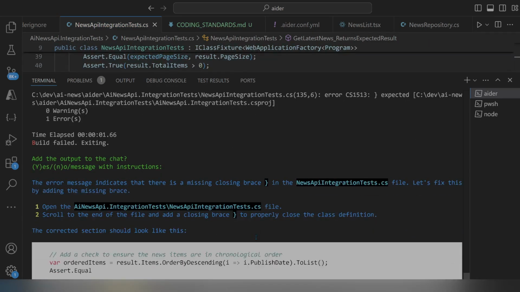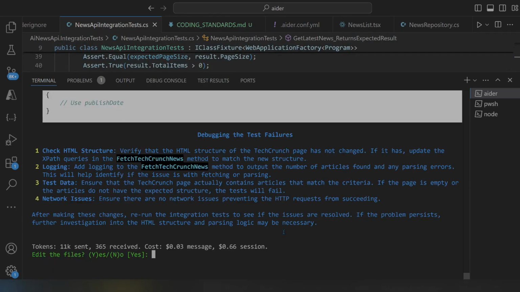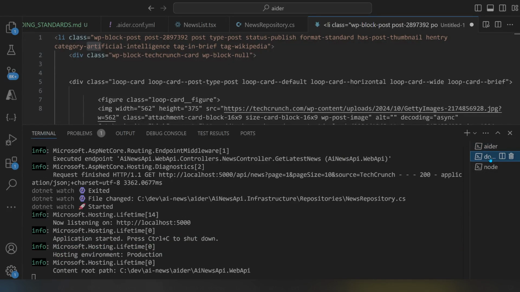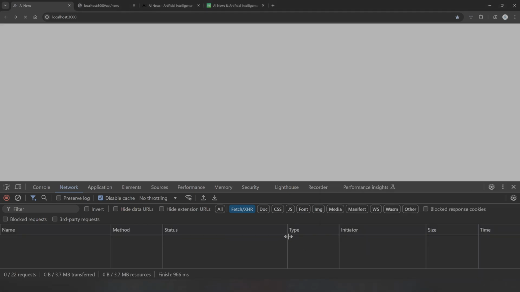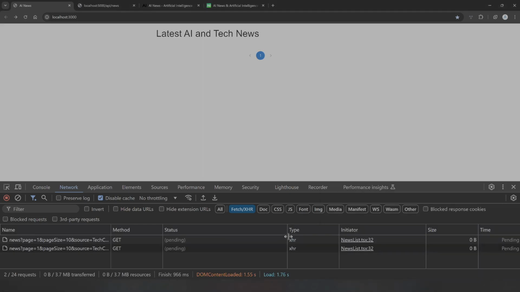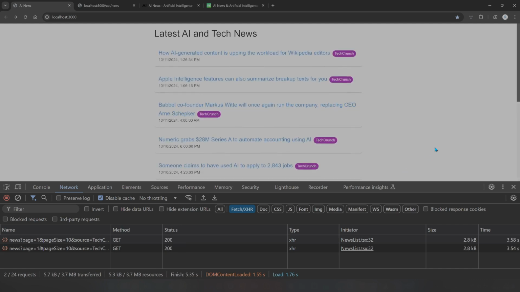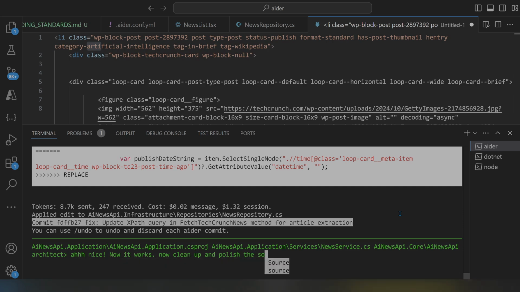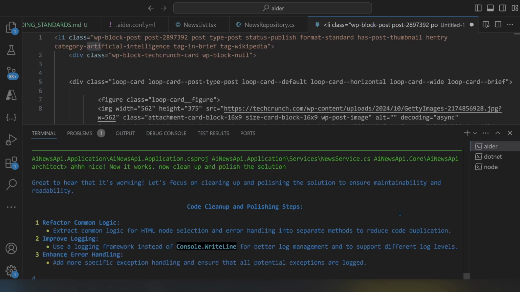It seems like it got some error messages after running the integration tests. Try to fix them. Let's refresh. Awesome. Now we get TechCrunch news as well. Let's ask it to clean up and polish the solution, because there were many logging commands.